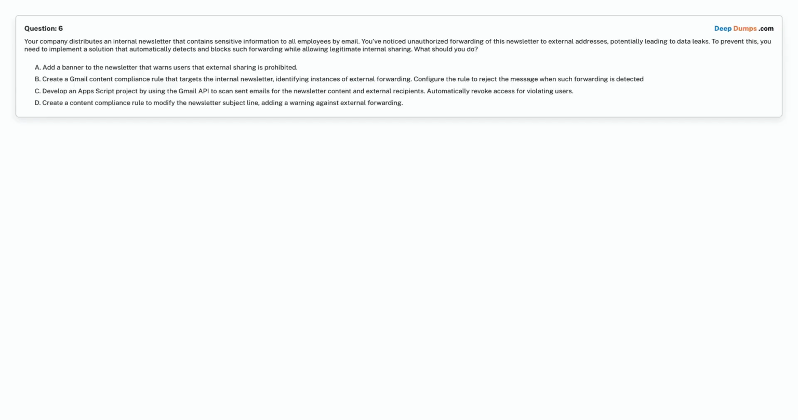Option A. Add a banner to the newsletter that warns users that external sharing is prohibited. Option B. Create a Gmail content compliance rule that targets the internal newsletter, identifying instances of external forwarding. Configure the rule to reject the message when such forwarding is detected.